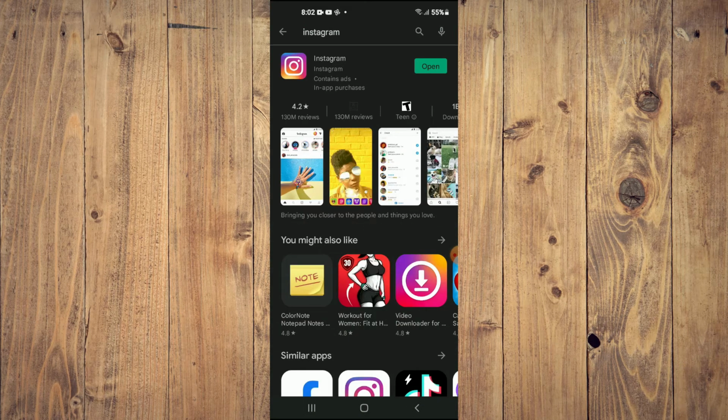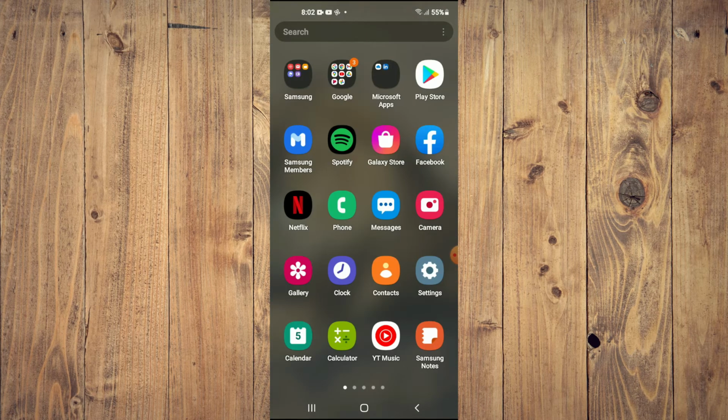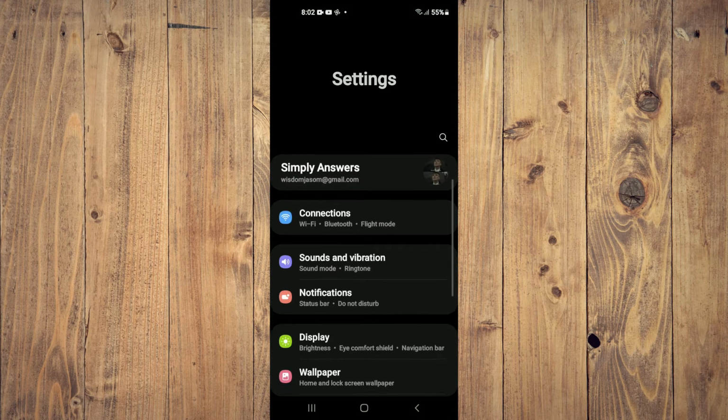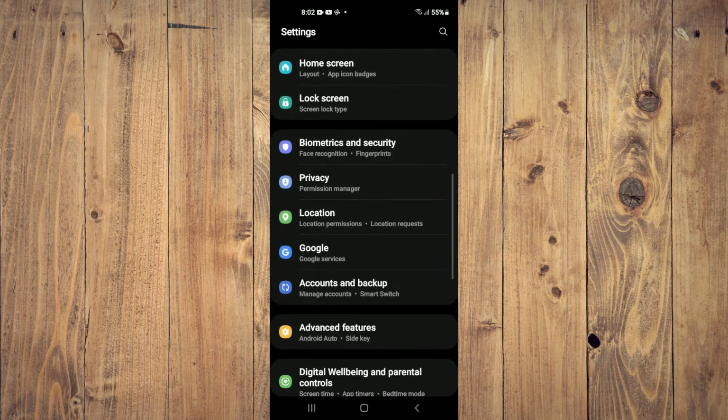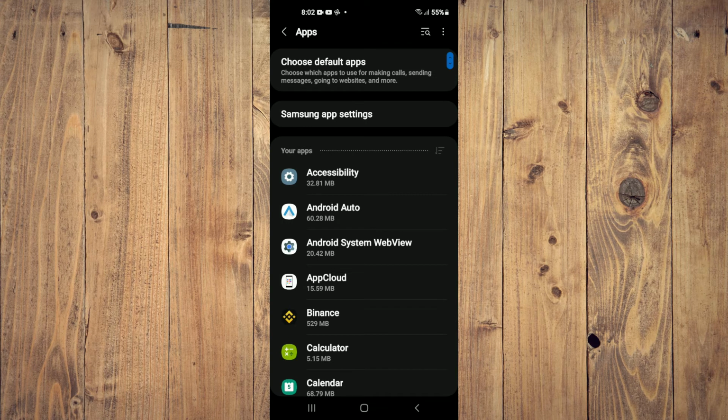After that, the second thing that I would suggest, if you do not have Messenger downloaded on your phone, you will need to download Messenger. After you have downloaded the Messenger app, you are going to close out of Play Store and you're going to go into Settings, scroll down and you're going to select Apps.